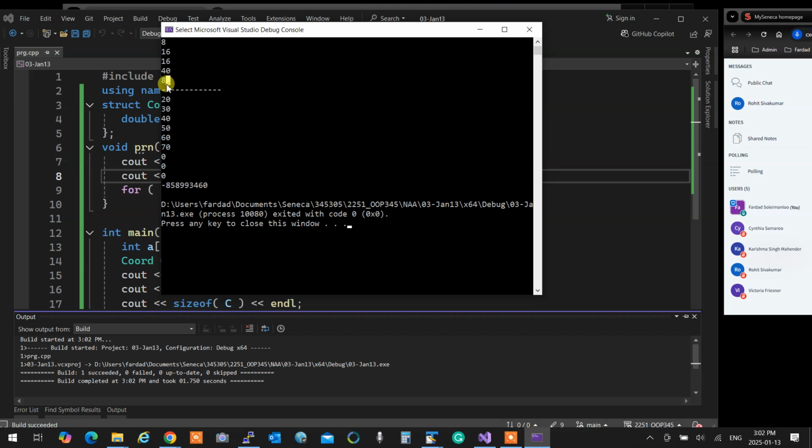What is the value that is printed over there? 8. Is it 8 integers? Is it 8 bytes? No. It's the size of a pointer.